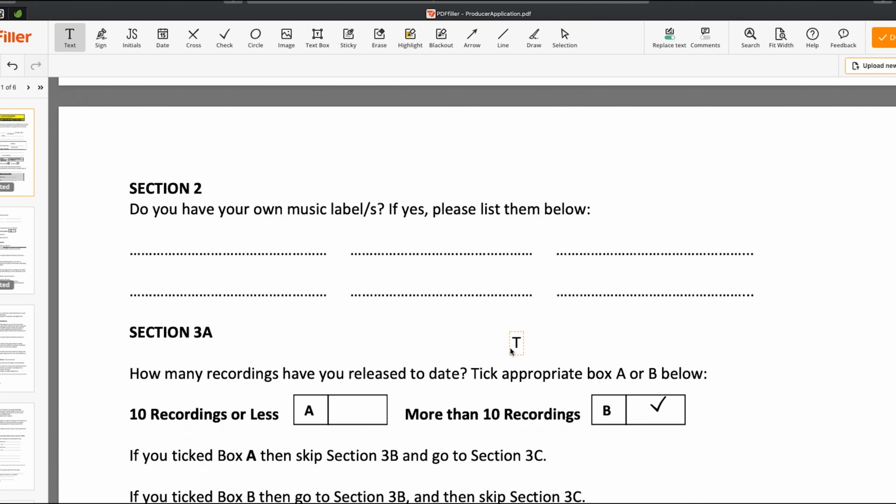Section 2, do you have your own music label? If yes, please list them here. If you're a producer, more than likely you're going to have one, so you can put WXY Records here. And if you're an artist and you don't have a record label but you're assigned to a record label, you can put the record label name here, or you can create your own record label name and put it there, but it's not required. If you don't have one, you can leave it alone. So that is that.